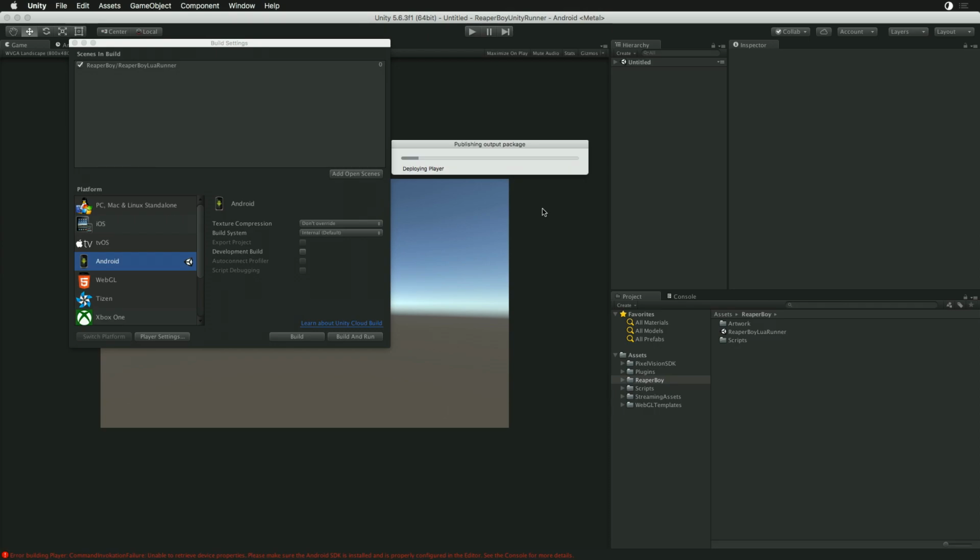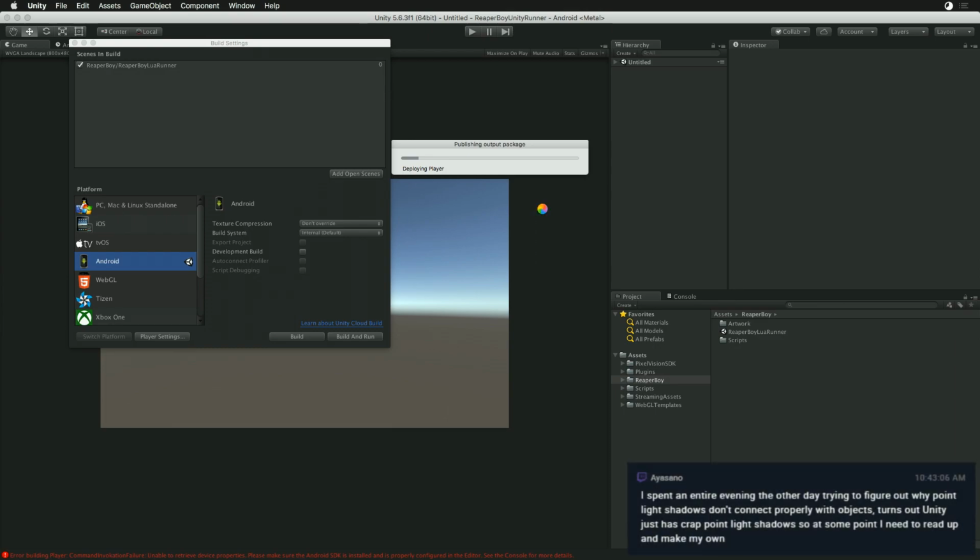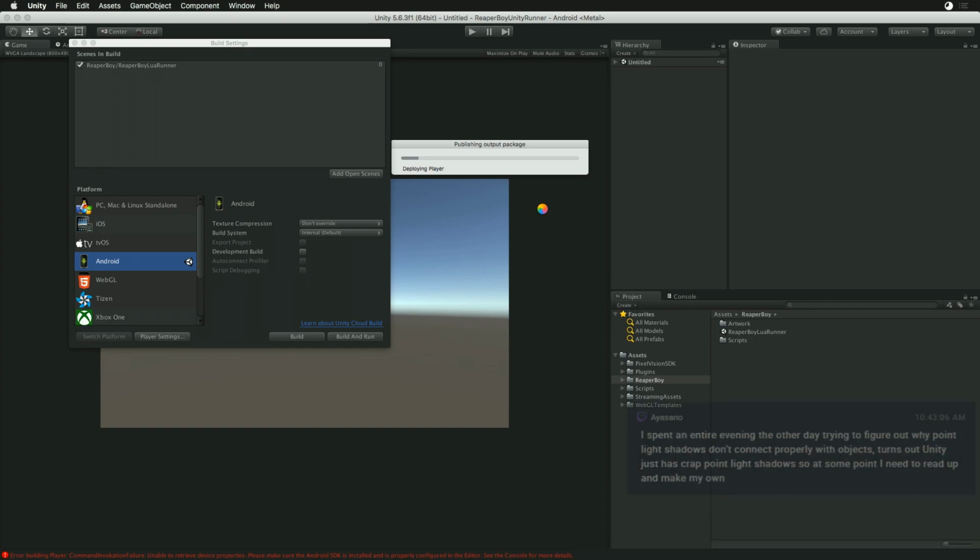All right, so let's see if it'll deploy and if we can get this working. This doesn't make for interesting streams. I'm hoping I can sort this stuff out today so that I can actually go back to making games tomorrow. That would be sort of nice.